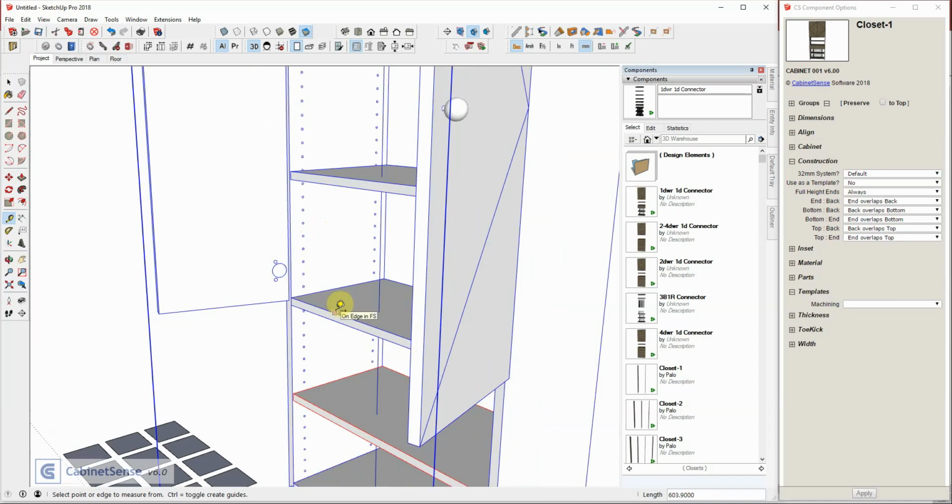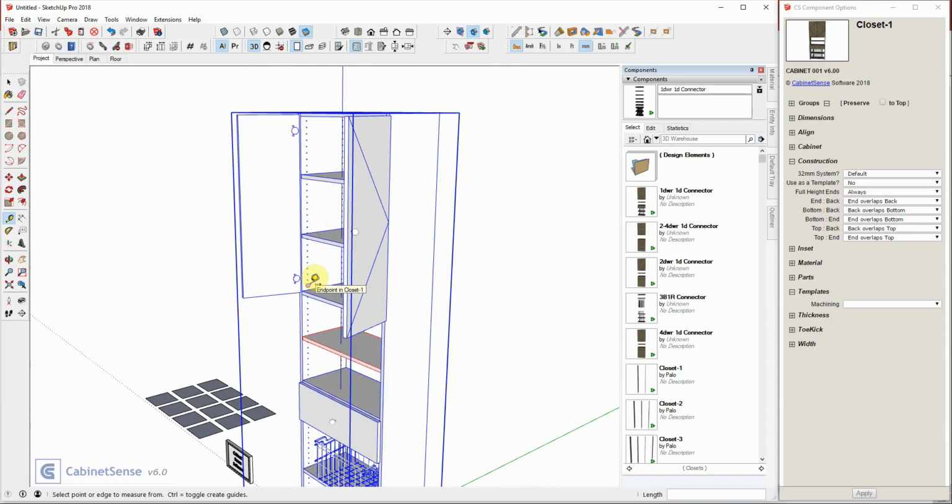And again, because Cabinet Sense is using the fixed shelf to reference the doors, if I move the fixed shelf only in increments of 32, we know that our hinge clips will always work because we're always 32 millimeters on our line boring. That's how easy it is to do the doors.